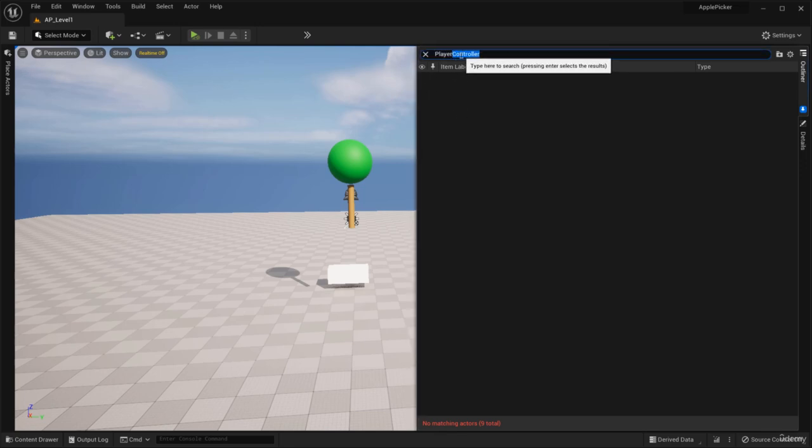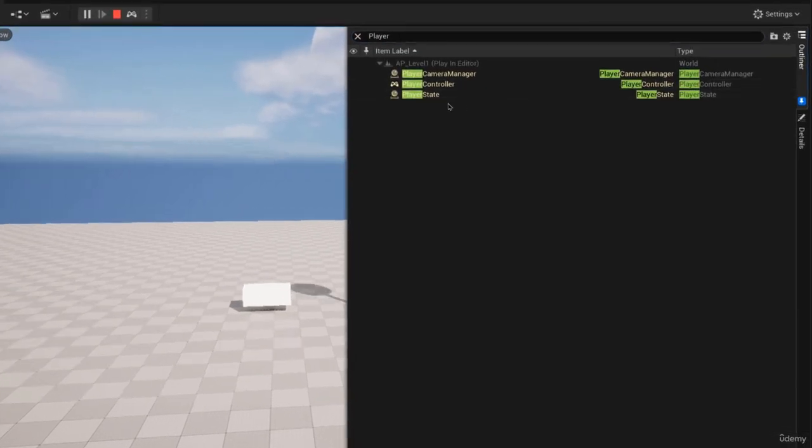The same thing if I just type player here instead of player controller. If I simulate now, notice that we get the player controller, the player state, and we also get the player camera manager. A player state is the state of a human player or a bot that is simulating a player. Data that may be contained in a player state includes the player's name, the score, and whether the player is currently carrying the flag, such as in a capture the flag game.